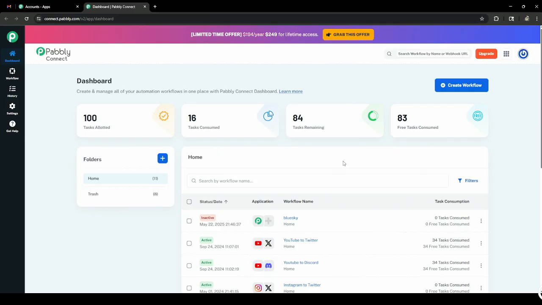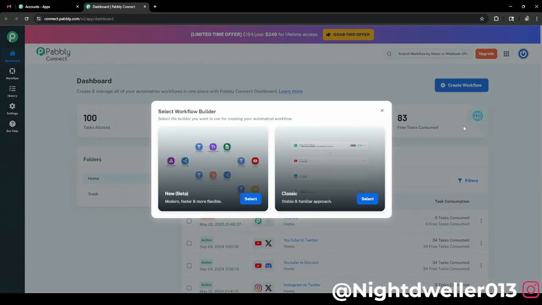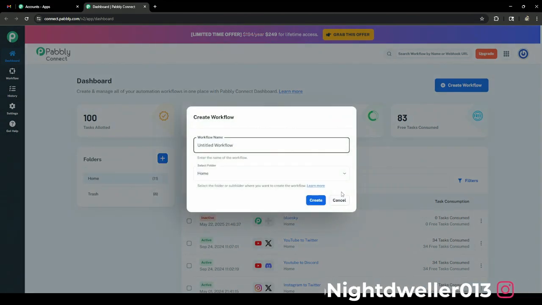So I am going to go ahead and create a workflow just to show you how easy it is to do. It turns out they actually have a new version coming through where it's modern, faster, and more flexible. I'm more accustomed to using the classic. I didn't even realize they had a new beta version, so we'll take a look at that in just a second, but let's go ahead and look at the classic one since I'm familiar with that one. I'm gonna go ahead and just name this tester workflow.